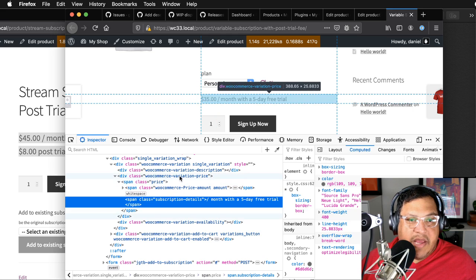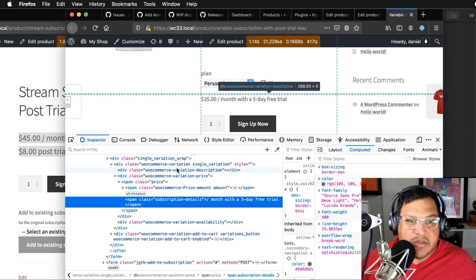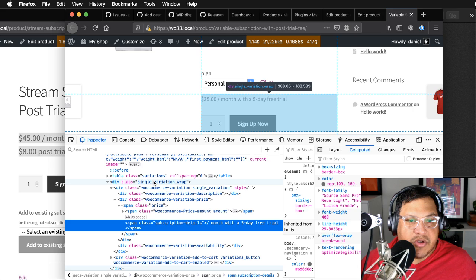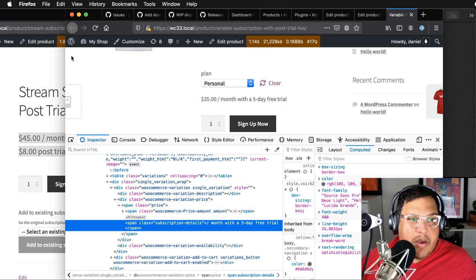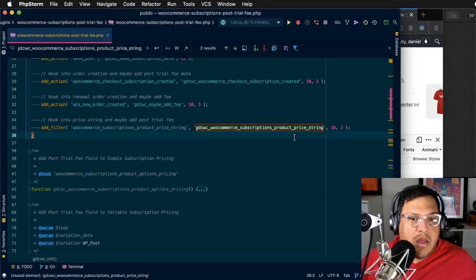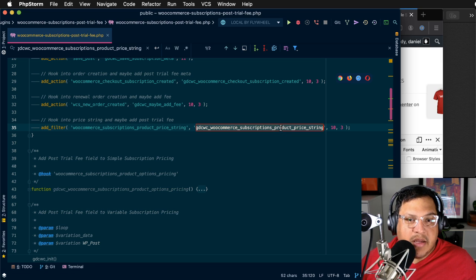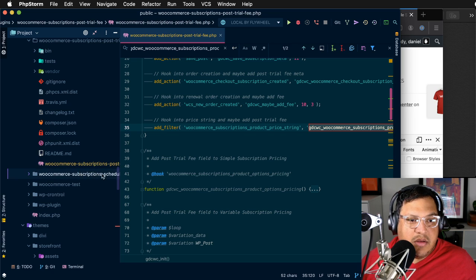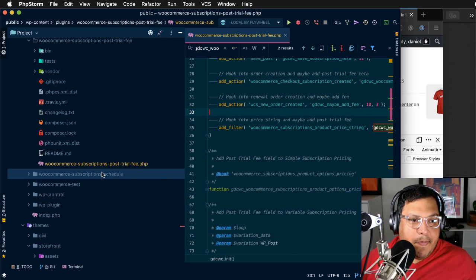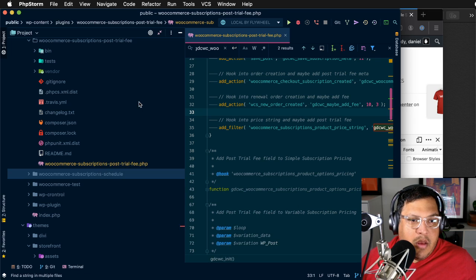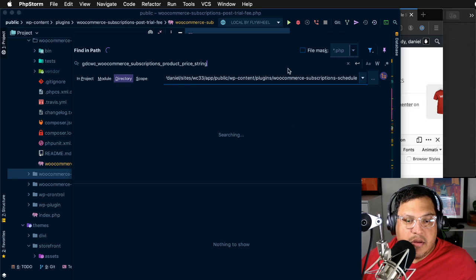This is variation price, WooCommerce variation price. Single variation wrap. Okay, so we're gonna have to figure out where that is. Let's go find that. WooCommerce subscriptions product price strings, probably in close to this. So let's go to the subscriptions plugin. And let's find that hook.